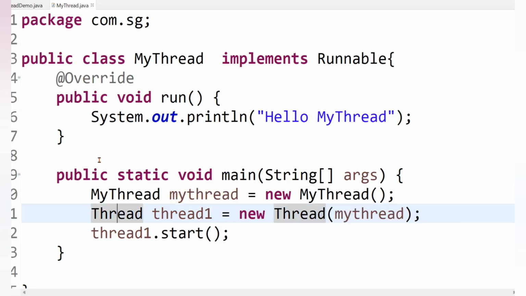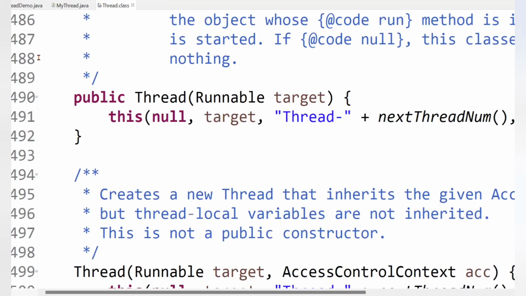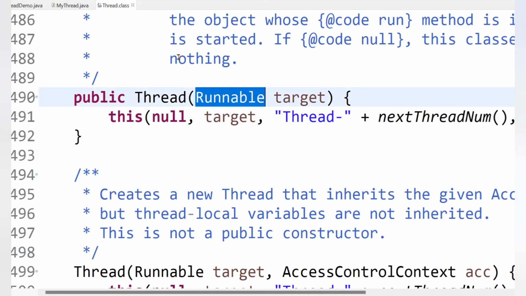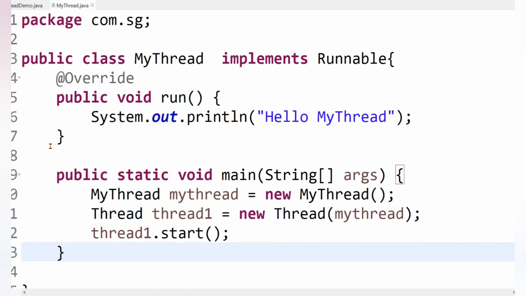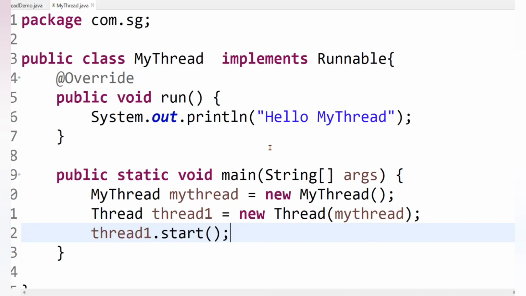Clear? You can see here, just press Ctrl and click. So this is the built-in Thread class, and this is the Thread class constructor, which is taking a Runnable object as an argument. Okay, all right. And the sixth step will be to call the start method on the thread object. That's it. So in this way we can create a thread by implementing the Runnable interface. Okay, so here I have explained both ways of creating a thread.